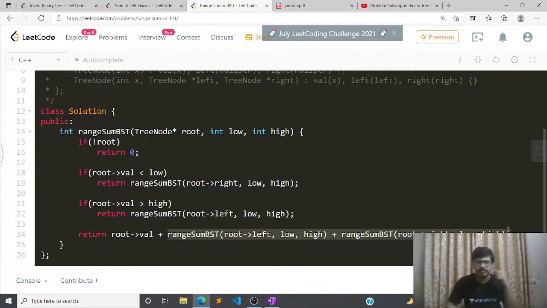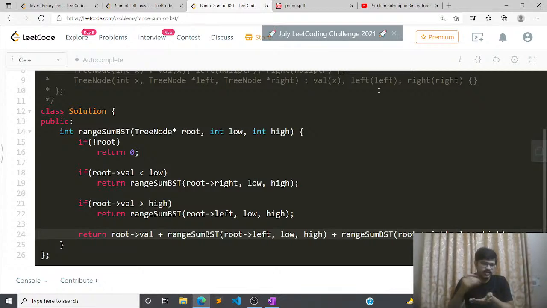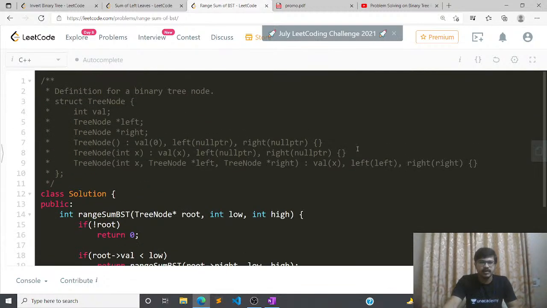So this is a very simple implementation of the idea we just saw, and this is obviously better than O of n complexity. It will depend on the number of nodes in this tree in the given range of low to high. So I hope the solution is clear. I hope this session was useful.